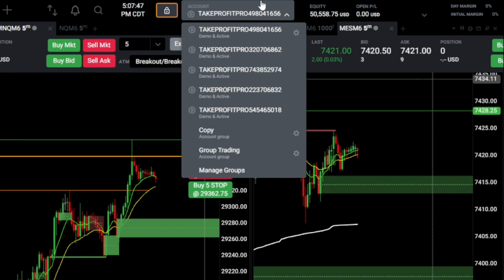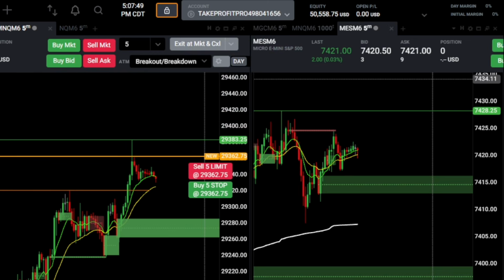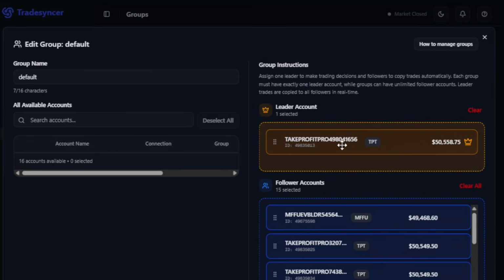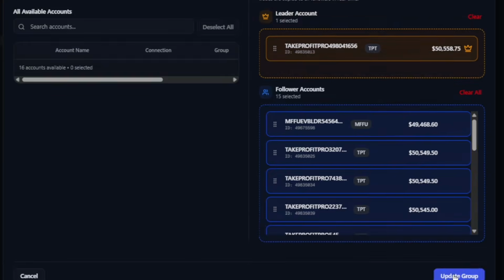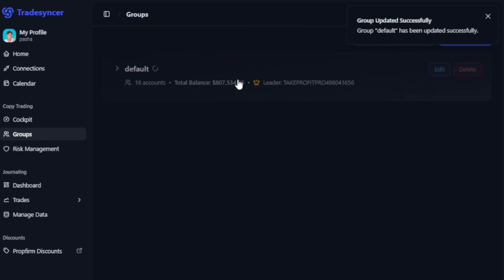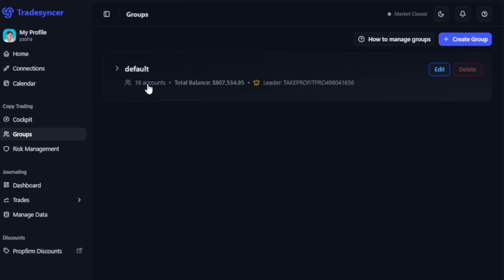So 656, I know that's my main account. So 656, here we go. We assign it as a leader. We hit update group. Now our group is enabled. We see our total balance. We see the amount of accounts. And then what do we do next?